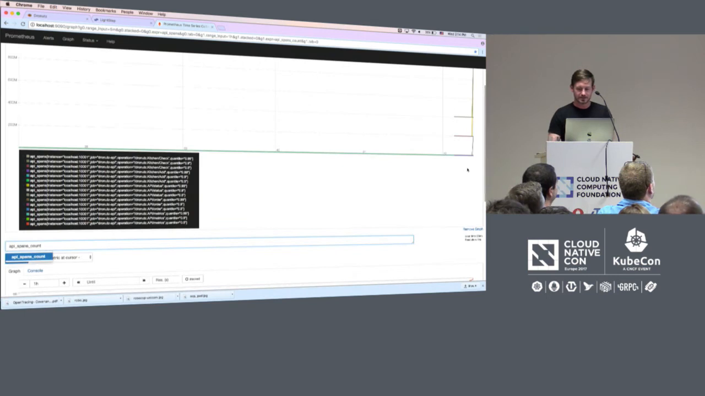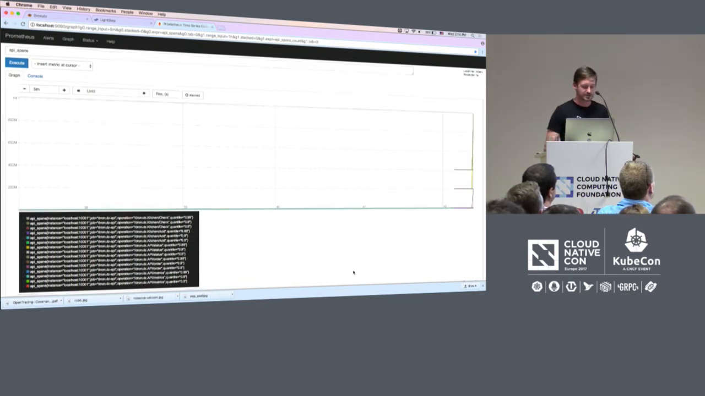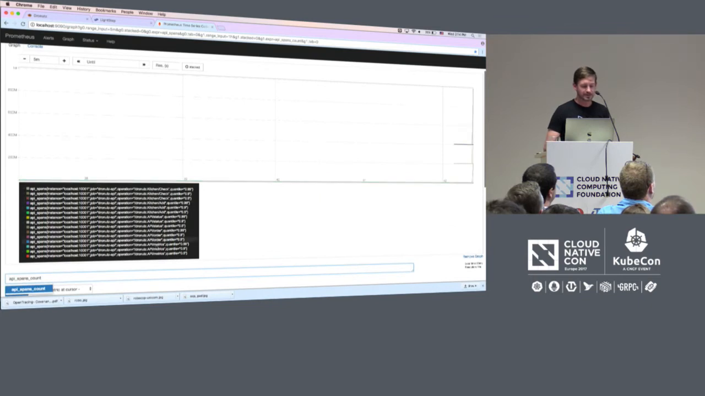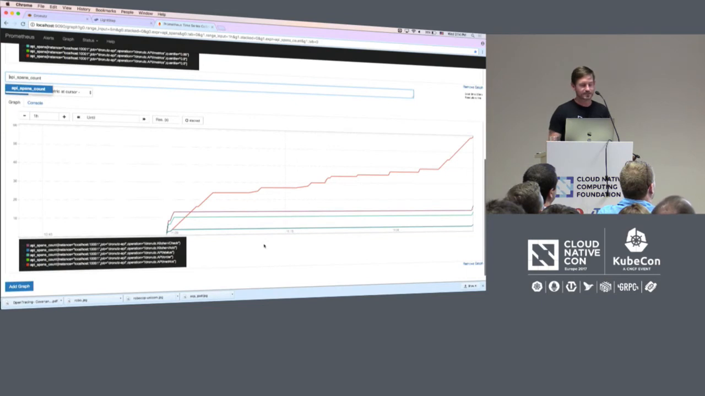Here, let's show this. So this first one, this is all of the operations in the system, but with their timing divided out by a quantile. So we have the 50%, 90%, and 99% latency distributions for all the different things that are going on in our system. And then you can also just see a request count going on. This one line that's climbing up and up is actually Prometheus measuring its own metrics collection endpoint, which is kind of amusing.